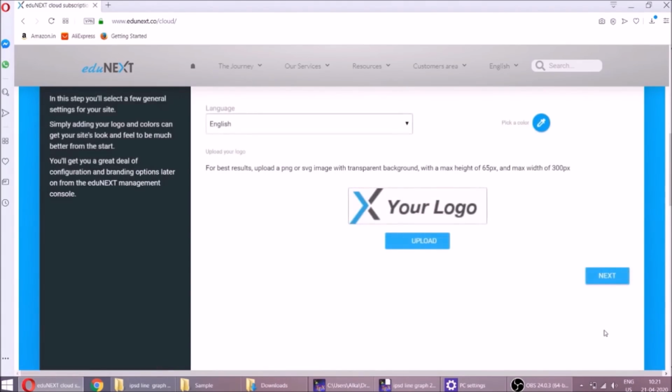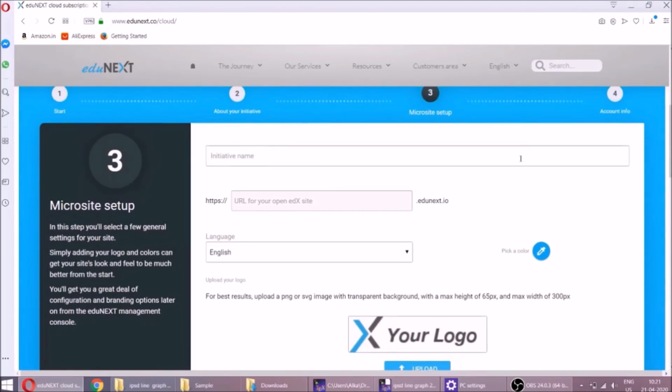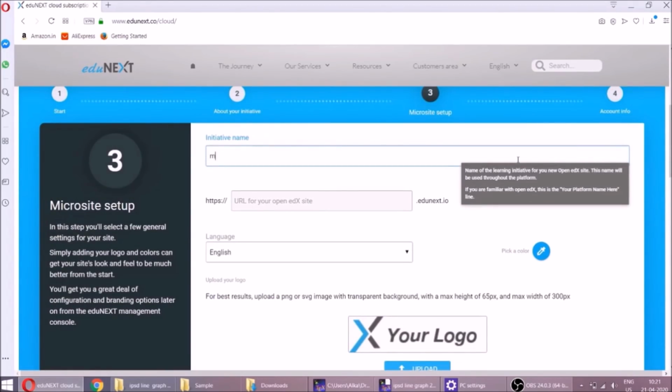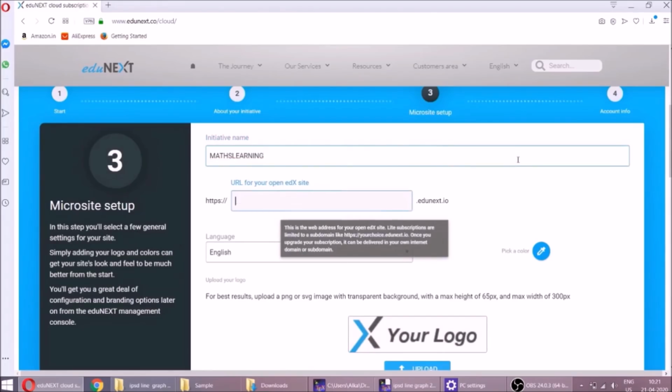This is the third step of sign up. Here, first you have to put a name to your MOOC webpage. So I am putting Maths Learning. This name you can edit later on also. Then you have to choose URL for your website. Let's put Maths Learning.